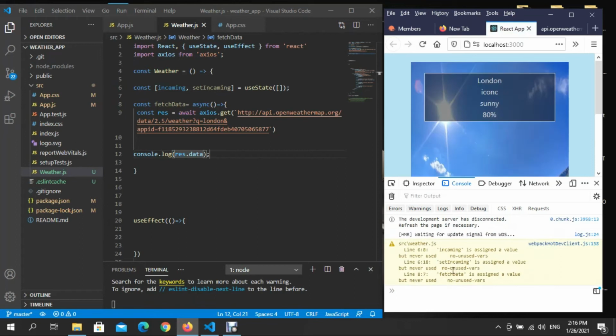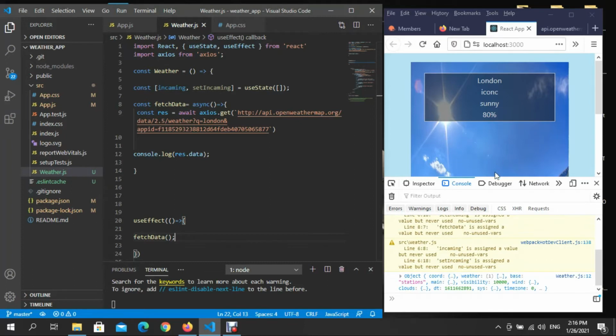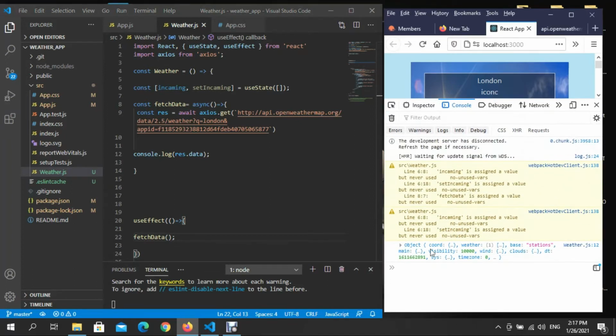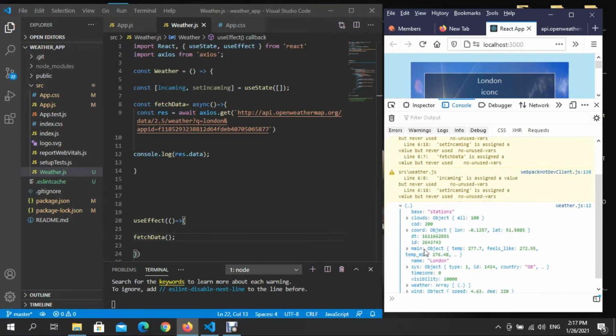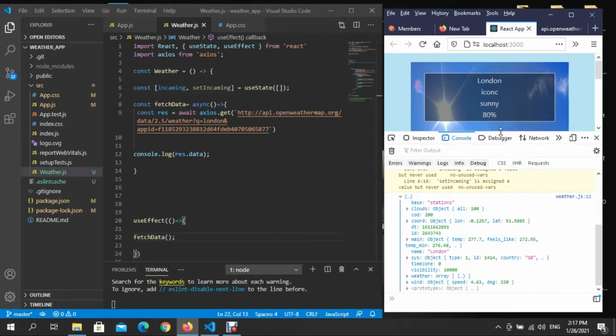Let's reload, and I can't see anything. Yes, because I haven't called the function. We need to call the fetchData here, and let's see what happened. Okay, and look right now, guys. Look right now. I'm gonna increase it. We got all the data, right? Look. We got the data. Okay. We got the code, we got the main object, we got the temp. How are we gonna work right now with these stuffs?